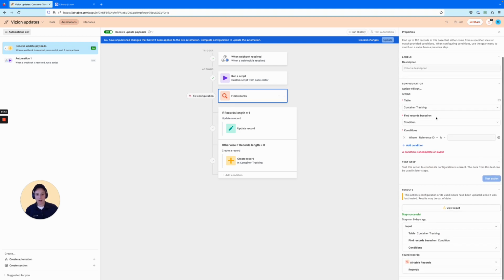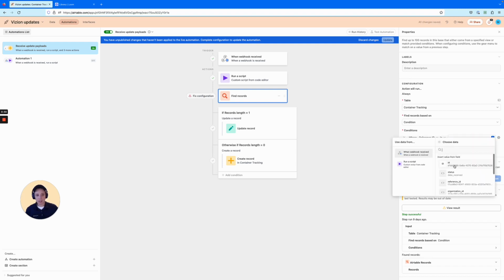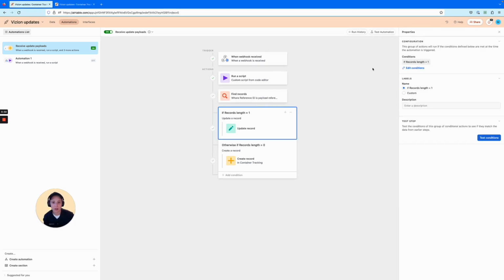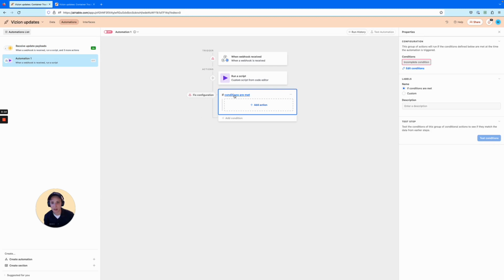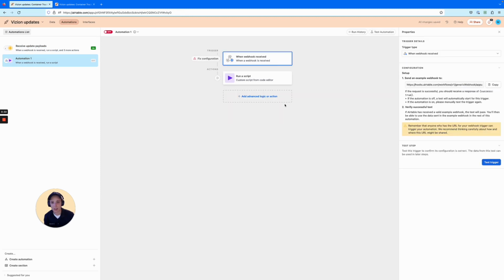We want to find records based on a condition, and the condition is where the reference ID is the reference ID in our JSON payload. The final step here is to add some conditional logic to choose whether we're updating the record or creating a new one. I will jump over to this previous automation so you can see what it looks like to add conditional logic. So just delete this existing action, and you'll see this add advanced logic or action button.